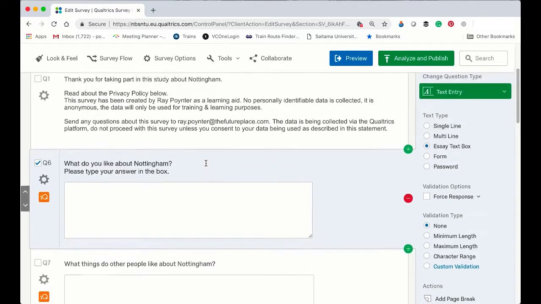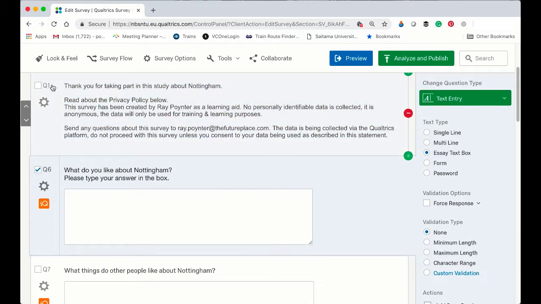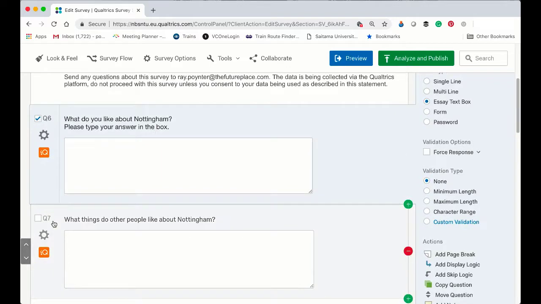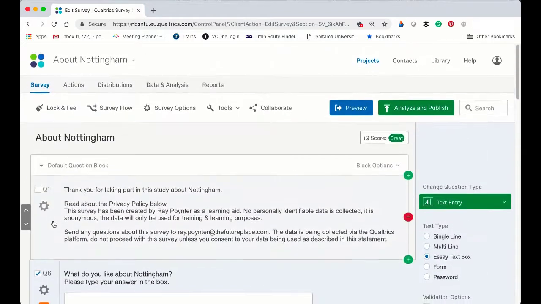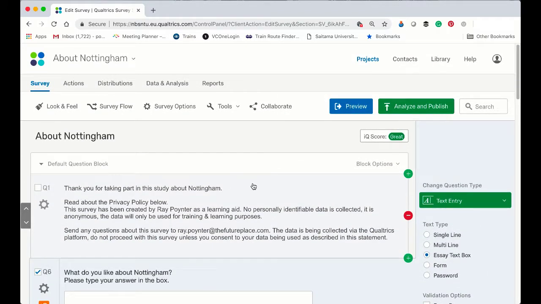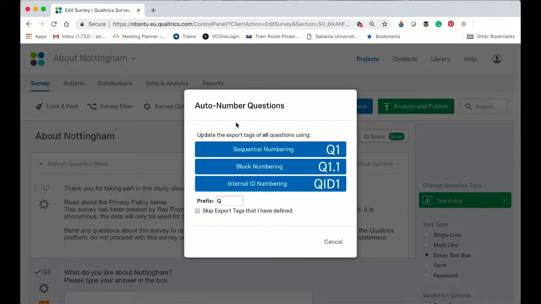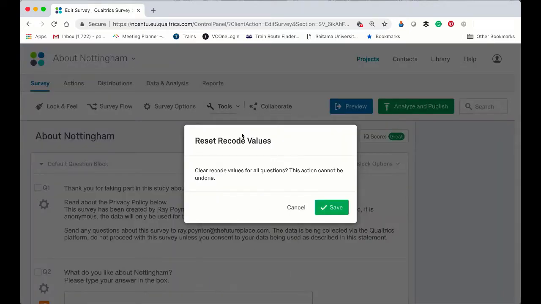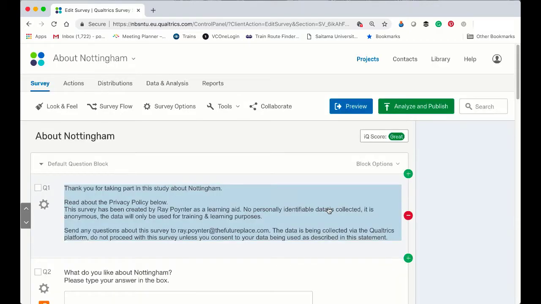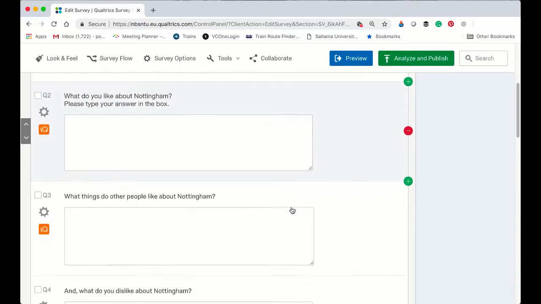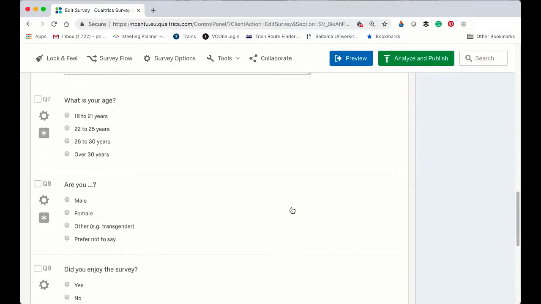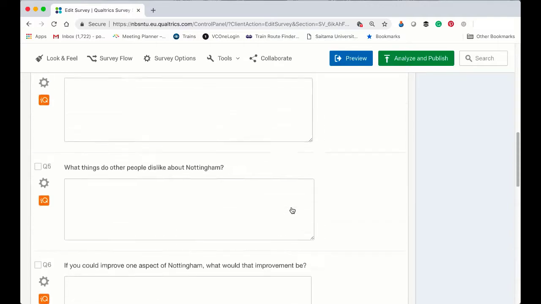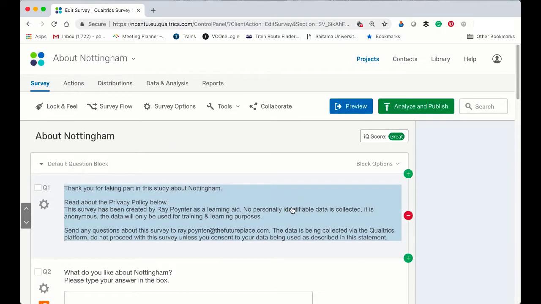Now, one of the odd things about this survey is the numbers. It goes Q1, Q6, Q7, Q8, because it's numbered the questions in the order that we added them, and we already had some questions there. So actually we can improve that by going to the tools here, auto number the questions, sequential numbering, tools, recode the values, save, and now everything is going to flow nicely, Q1, Q2, Q3 and so on. So that's going to make our processing a lot more straightforward, and it's going to make it intuitively more sensible.